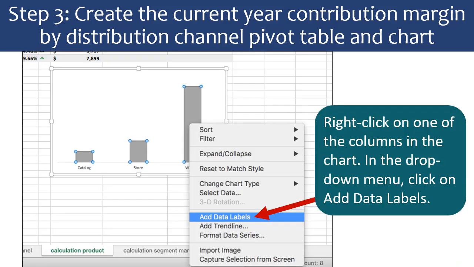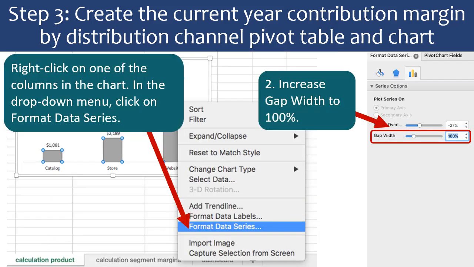Right-click on one of the columns in the chart. In the drop-down menu, click on Add Data Labels. We are going to make the data bars closer together to improve the look of the chart. First, right-click on one of the columns in the chart and in the drop-down menu, click on Format Data Series. Next, increase gap width to 100%.